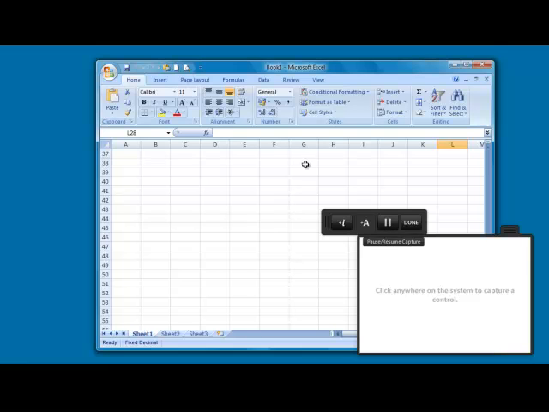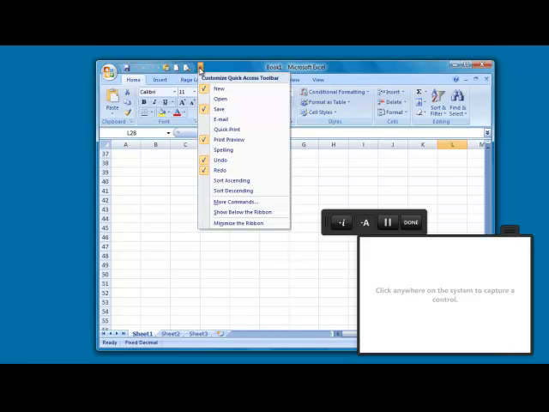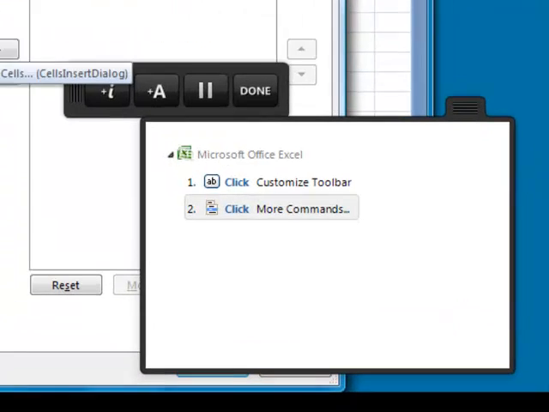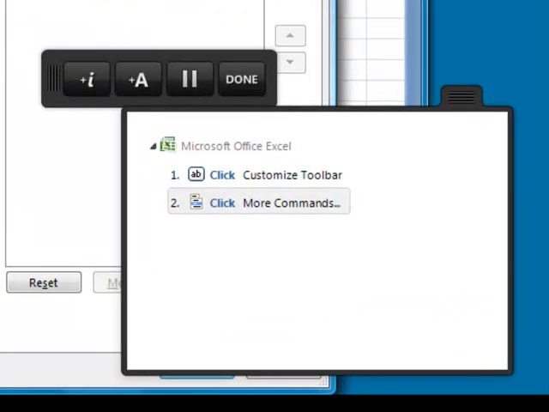Firstly, I'm going to click on the Quick Access toolbar and select More Commands from the menu. You can see that the capture pane has recognised which application I am in and which controls I have just clicked on. This will work with any application.